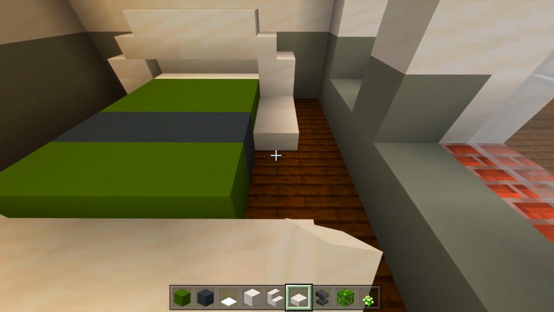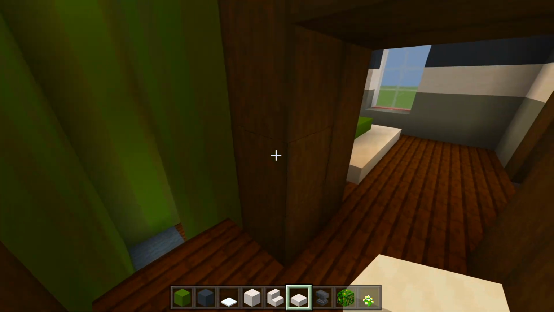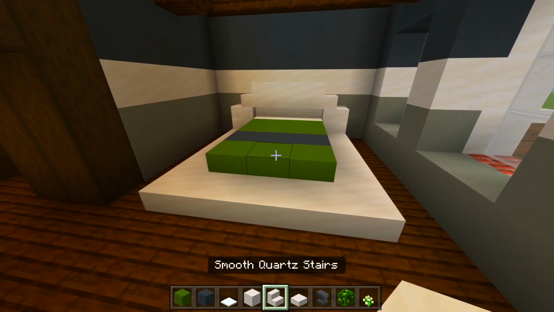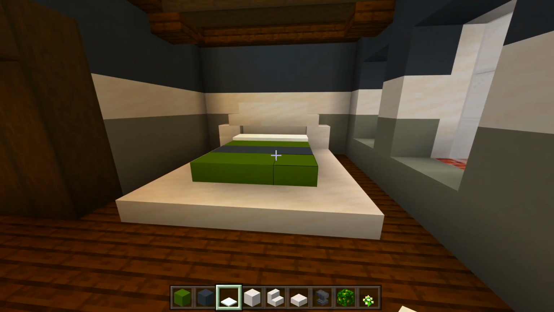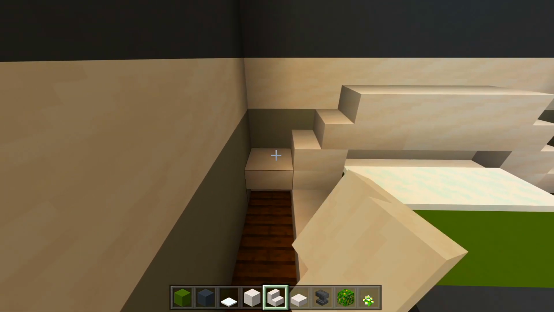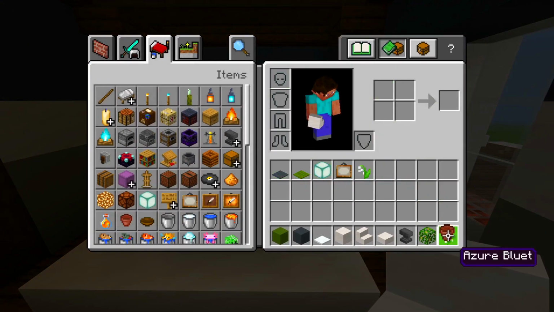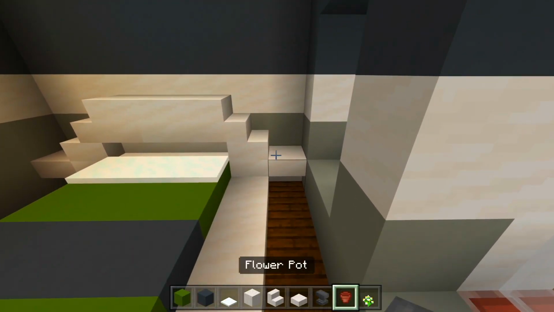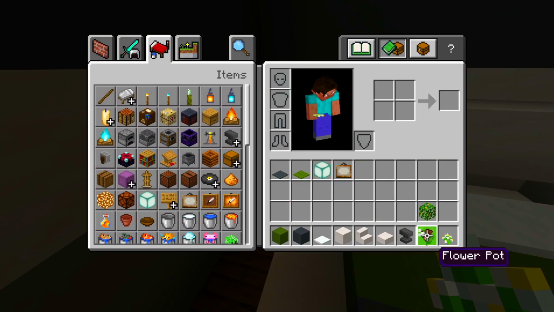So we're not going to have a footboard here like we did for this bed, it's just going to be left as it is. And then let's use the snow for the pillows. Now, grab these smooth quartz stairs. We'll have these upside down on each side of the bed so it looks like the nightstand. And then this is where we're going to be using the flower pot. So I have that. And then we'll fill it in with the 2 flowers that we grabbed.